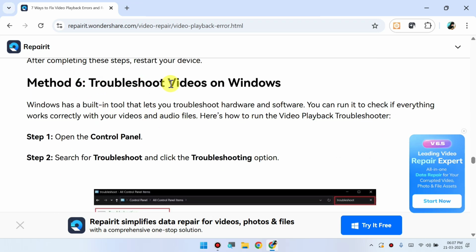Method 6, troubleshoot videos on Windows. Windows has a built-in tool that lets you troubleshoot hardware and software. You can run it to check if everything works correctly with your videos and audio files. Here's how to run the video playback troubleshooter.